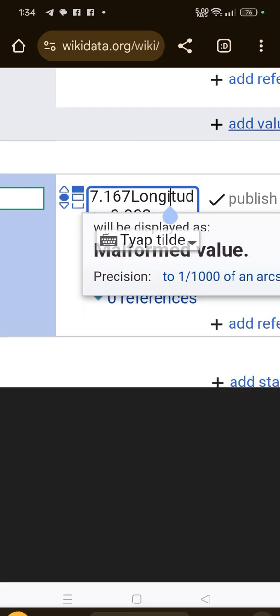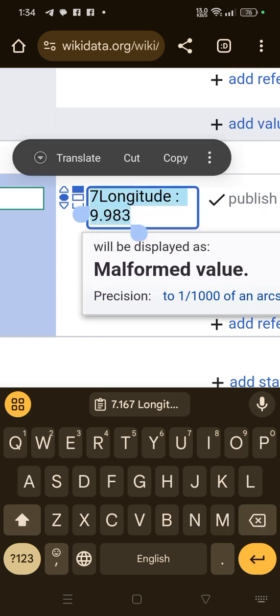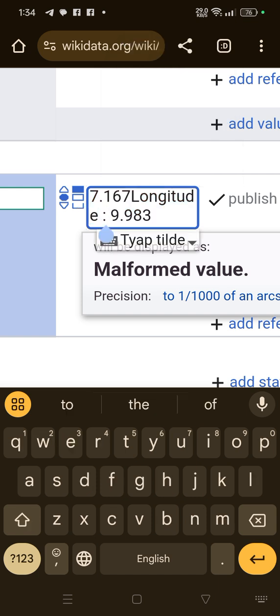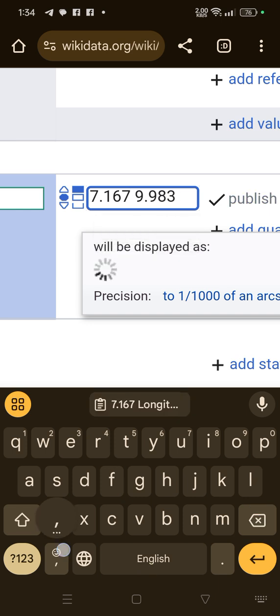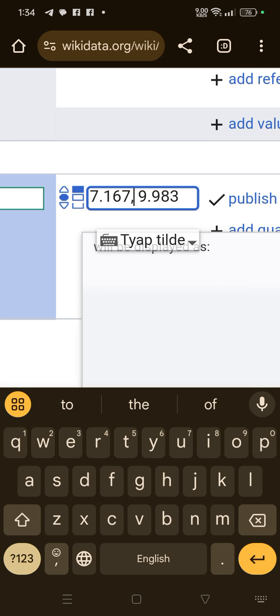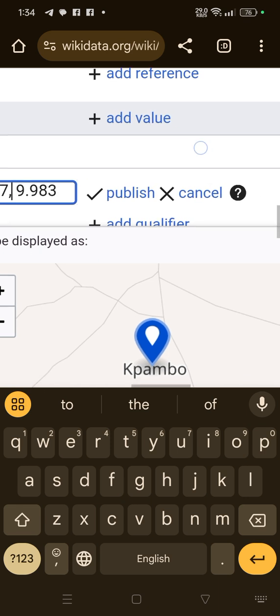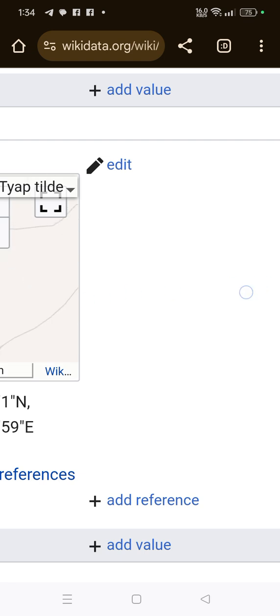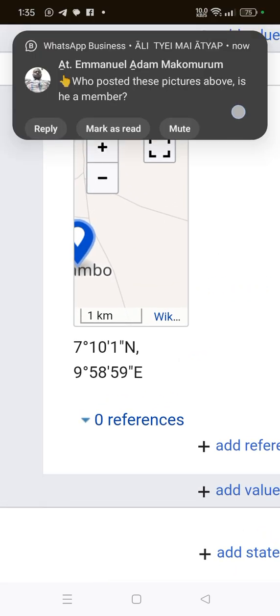I'll paste again, and then I delete what is not necessary. So probably I'll just put a comma there. So this is longitude and that is latitude, and you can see bamboo. So I'm going to publish it, but I would want to add the citation.